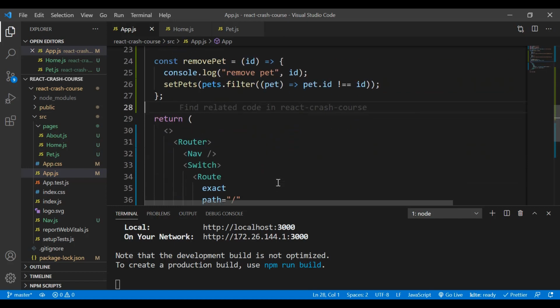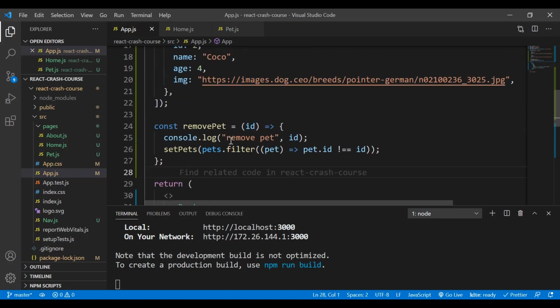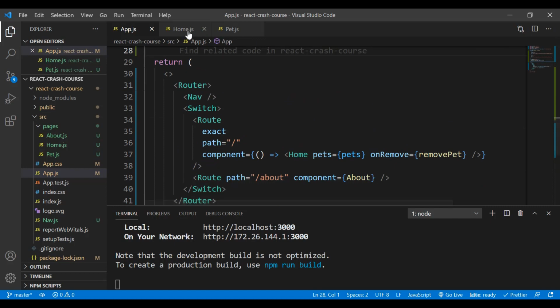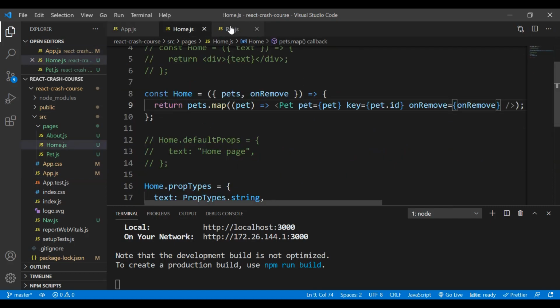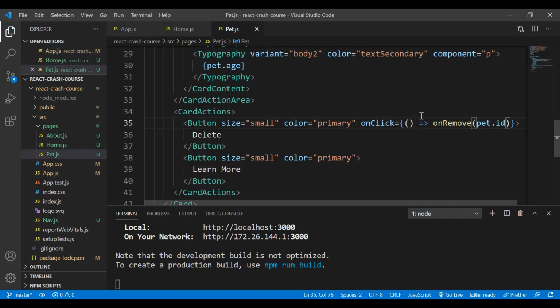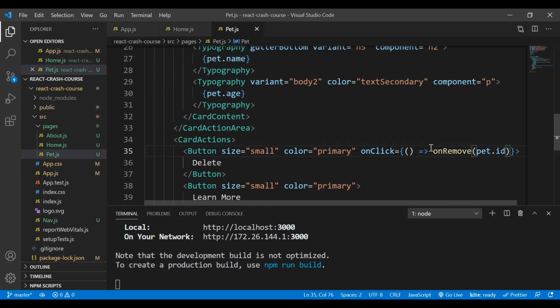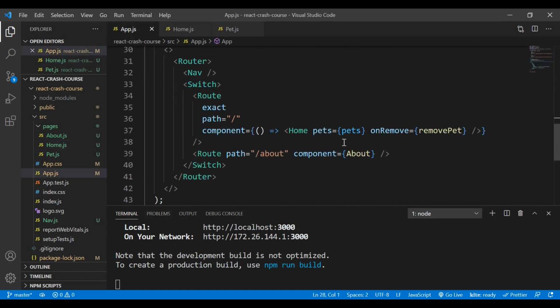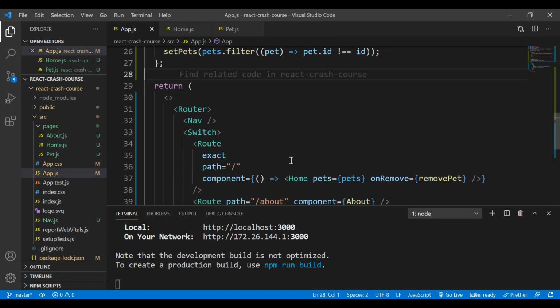And I just want to also mention that the state is passed down while the action is actually passed up. So what I mean by that is that right here the state we got here, we pass it down to the home and then it passes down to this pet. But for the action, which is the onRemove, it will just pass up from this to home and then up to the app.js here.